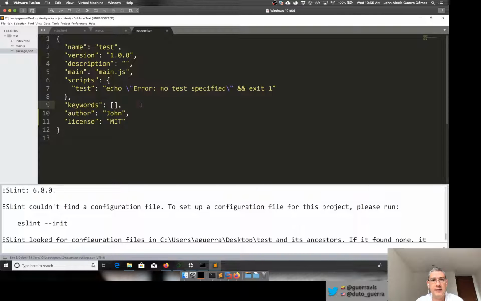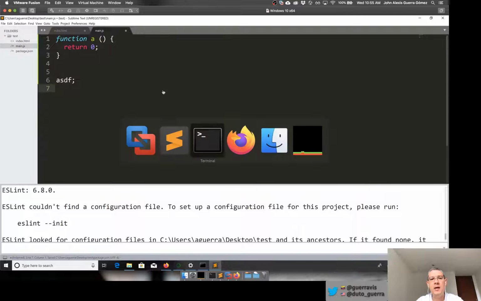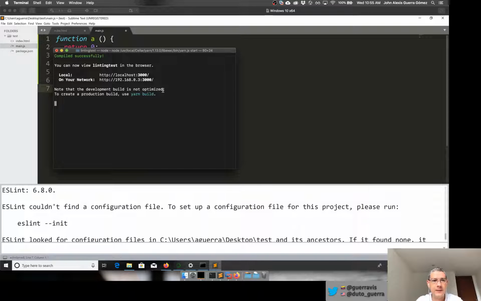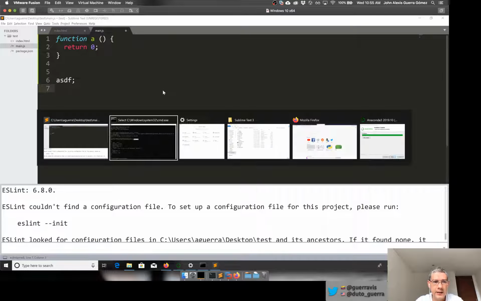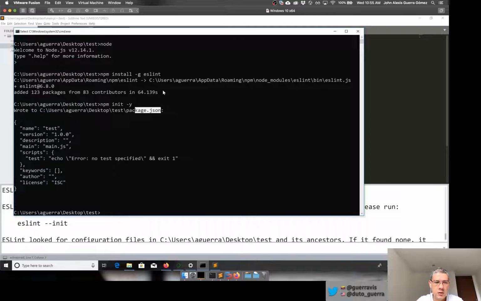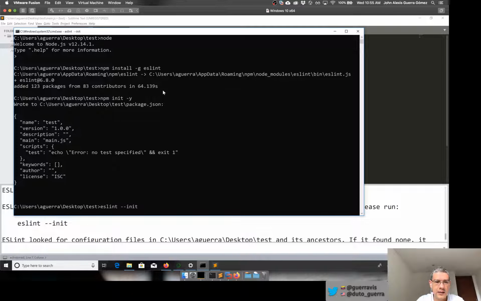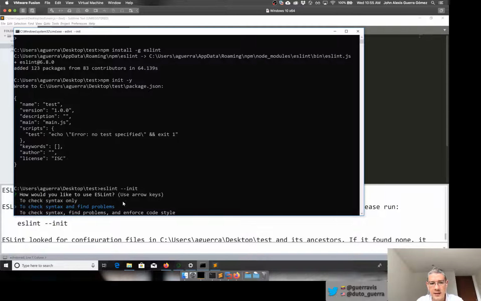Now that we have this, we want to create the configuration file for ESLint. Again, I exited my windows. For doing that, it's a new command, ESLint --init. And let's run it like that. When you run that, you're running a script that is going to create configuration files. You have many options in there. We want to check syntax, find problems, and enforce code style.